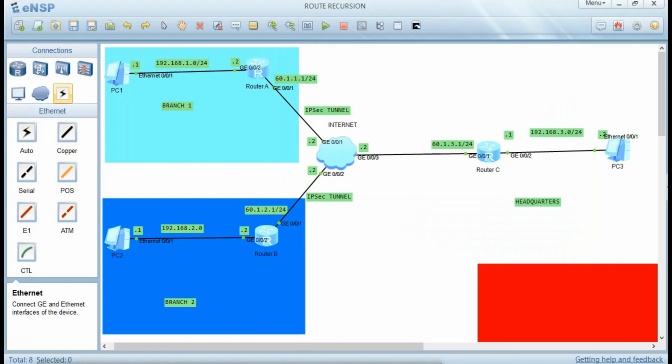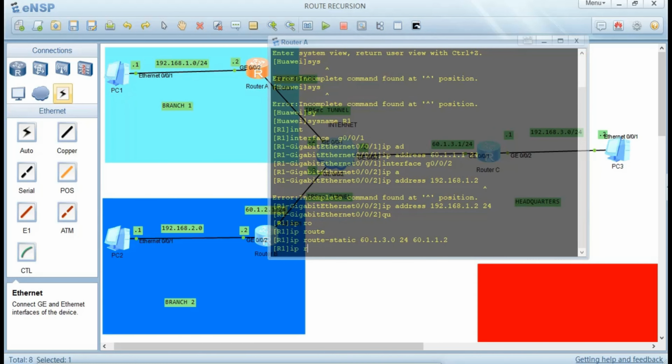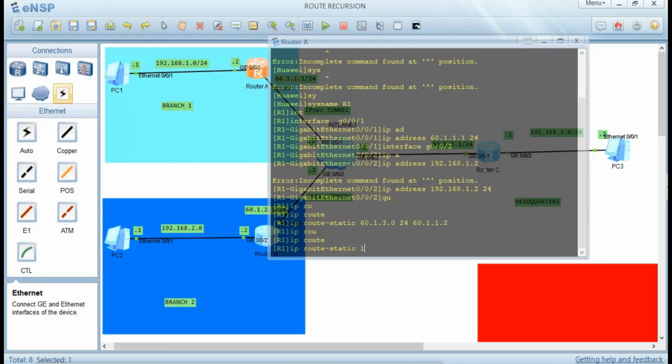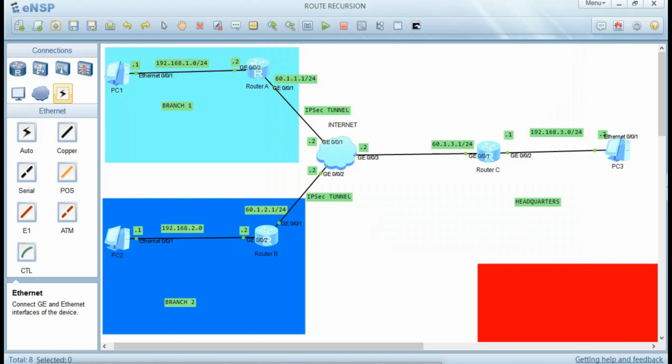After that, now we configure the route towards the PC2. So we configure the route towards this network of 192.168.3.0 because it will be able to be recursed on this network of 60.1.3.0. But for this route of this network, the next hop will be 60.1.3.1. So you come here, IP route static 192.168.3.0/24. The next hop will be configured to be 60.1.3.1. So that's how we configure the route recursion.